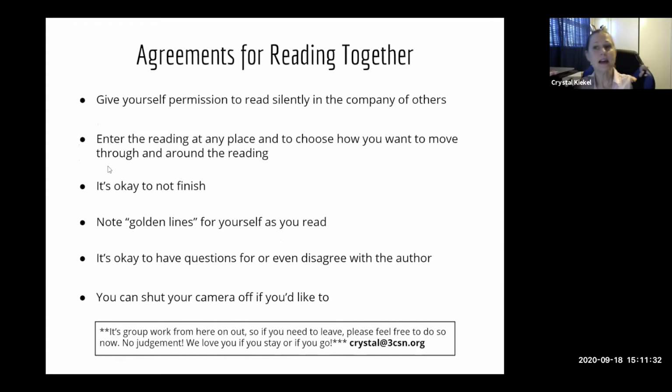Now, reading together can be a little bit awkward, especially if it's the first time you're doing that. So again, we like to set some community agreements or norms so we all kind of know what we're doing together and we can get our head in the game. First of all, let's just surface and accept the fact that it can be kind of awkward to read while other people are in the room or in the Zoom room. So let's give ourselves some permission to just take a few silent minutes to read.